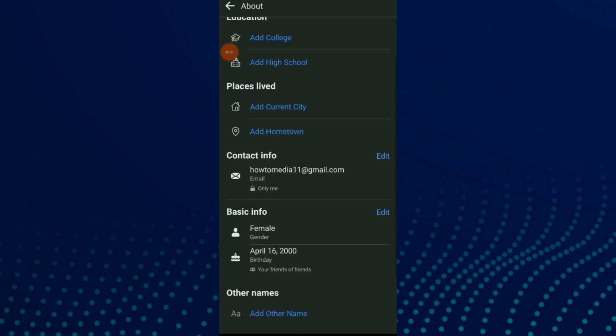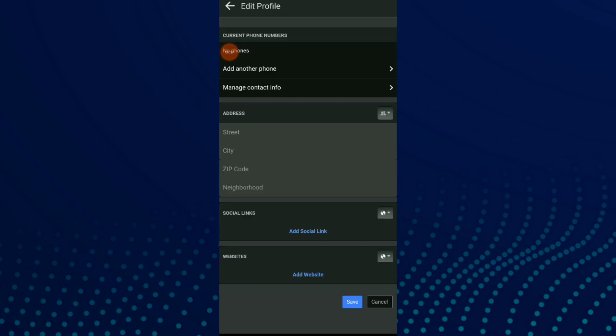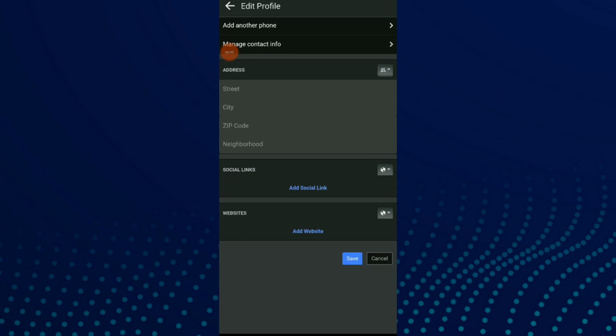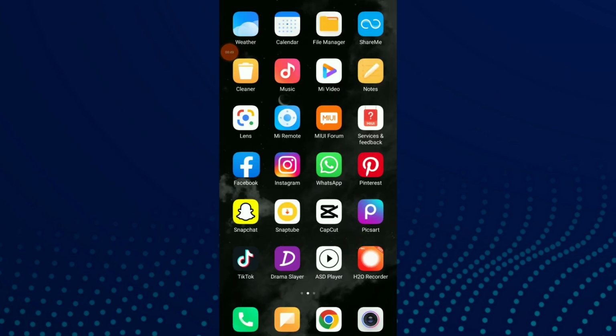Now all you need to do is click on your email, click on edit, and here you can edit your email, and this is it. Just follow those steps and write your information here.